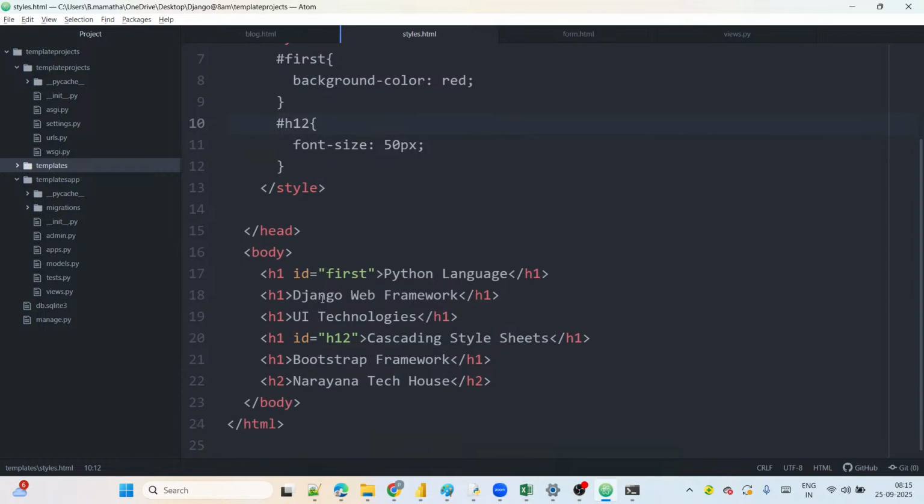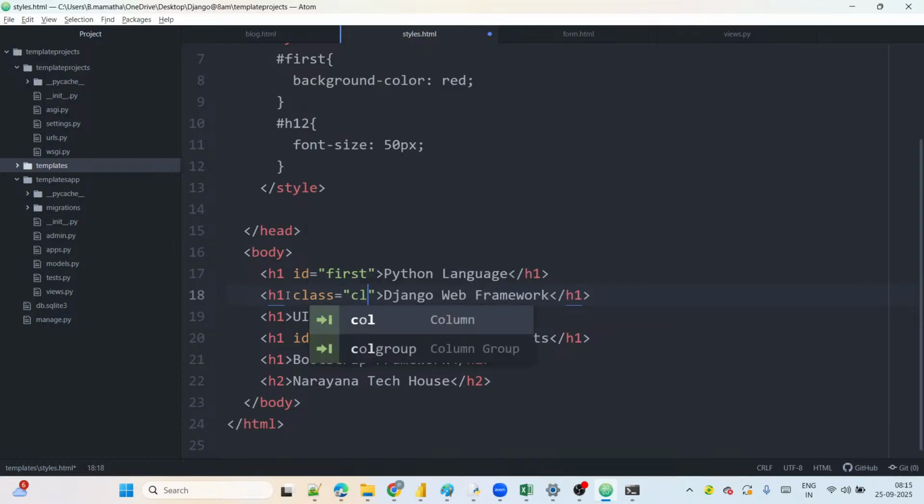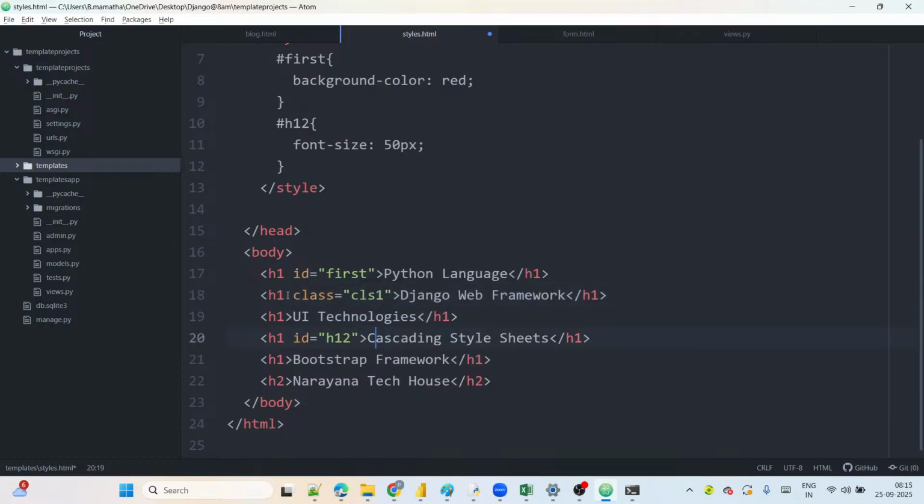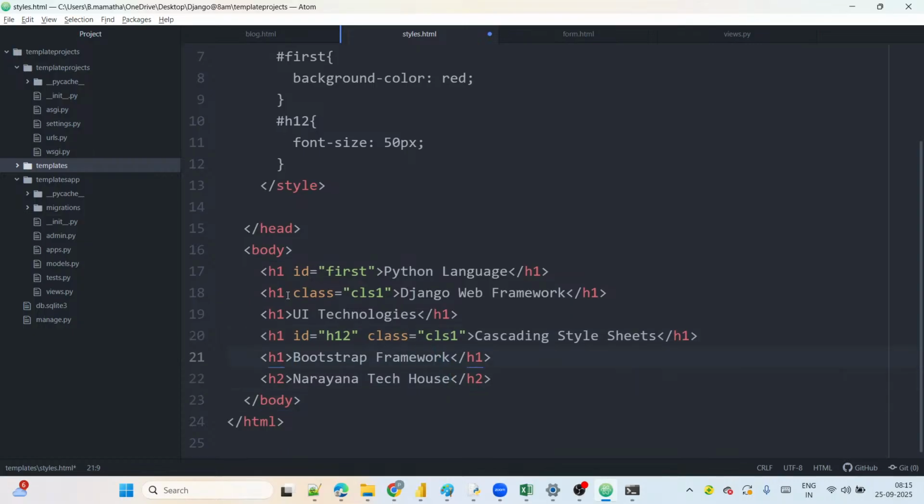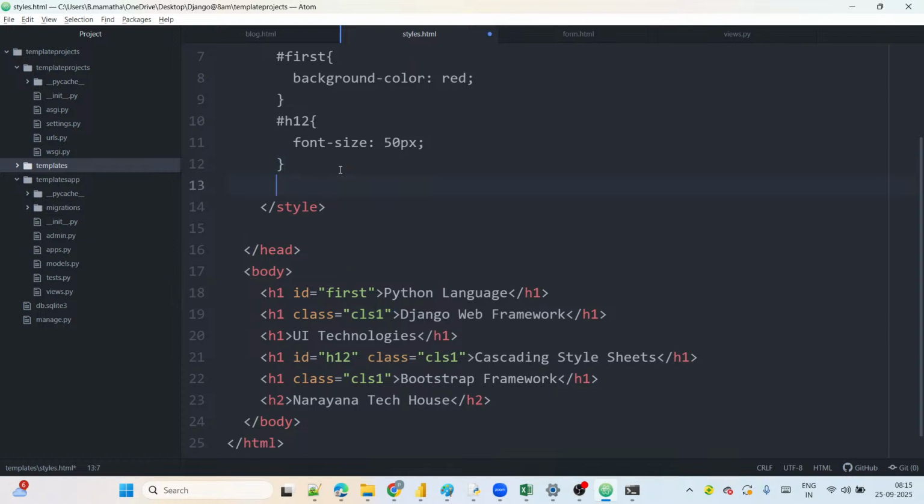Now for Django, I take class equal to, I'll take class1. And for cascading also I want a class, again class equal to, I take the same class name, class1. And for bootstrap also, class equal to class1, like this. So class1, class1, class1. So class1 is what? The class name, right? Then we use dot class1. So a class name, we should start with what? A dot, while applying the styles.